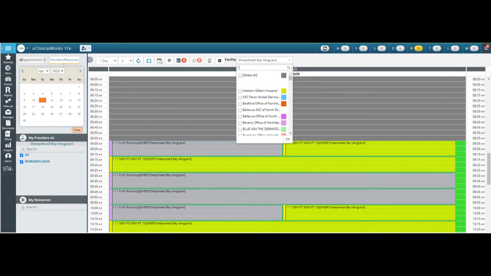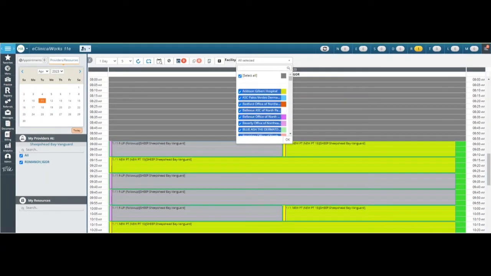But for each of the ones that you have access to, you can see them here. In order to change from one facility to another, what you'll actually want to do is click the top where it says Select All, click the little box next to that, which is going to highlight all of the different clinics that are in the list.